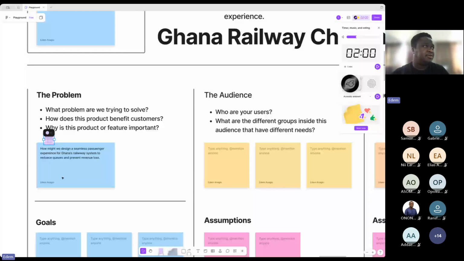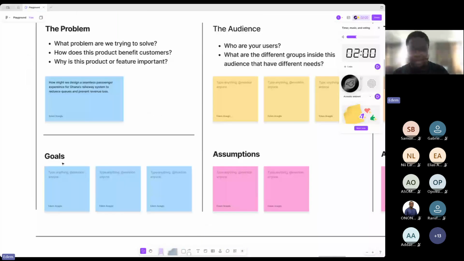Now, what are the goals for this particular task? Why is this thing here? If you guys can really mention them, what goal do we have? We've mentioned revenue loss. We've mentioned reducing queues. Can anyone think of any other goal that we have? Just put it in text quickly. Priscilla says, to create a seamless boarding experience. Okay.